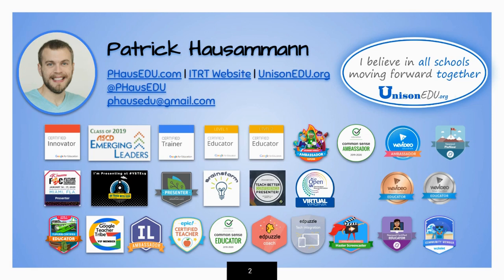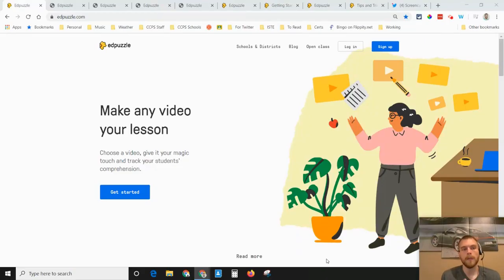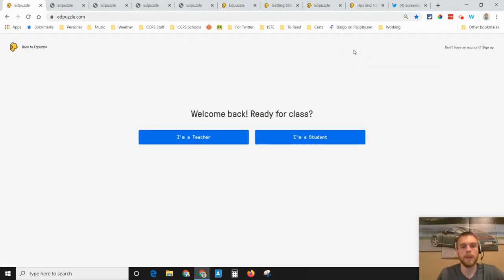For now, let's jump into Edpuzzle and see how it combined with WeVideo can really equal some awesome stuff. To get to Edpuzzle, you're going to come straight to edpuzzle.com. You'll see that up here in the address bar in the top left. From there, you have two different avenues to get logged in. Number one, you can click Get Started, or you can come up here towards the top right and click Login. Either one's going to take you to the same screen.